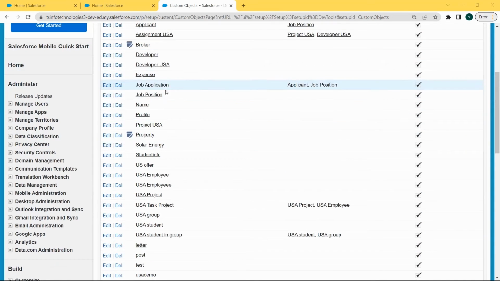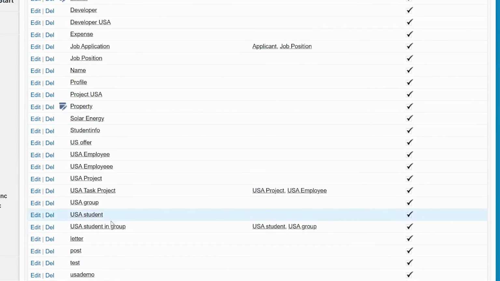Select one of the objects that you want to delete. Here we are deleting the test object. So there are also two options for deleting this test object. Click on this del button and the test object is deleted. The other method is click on this test object.